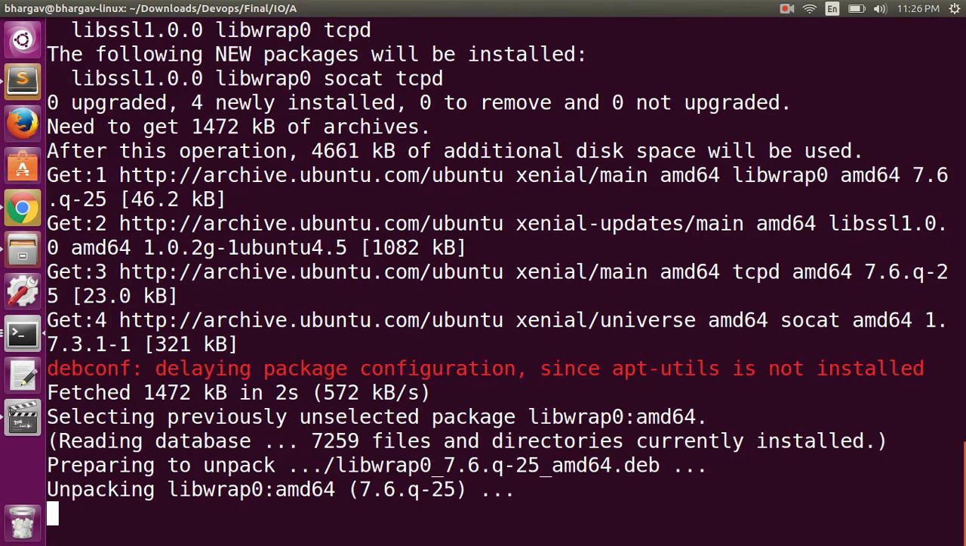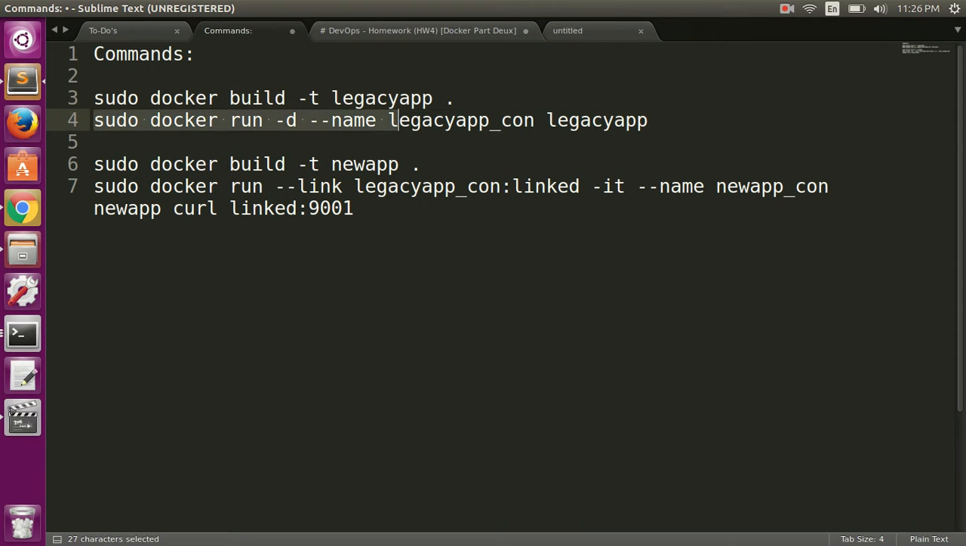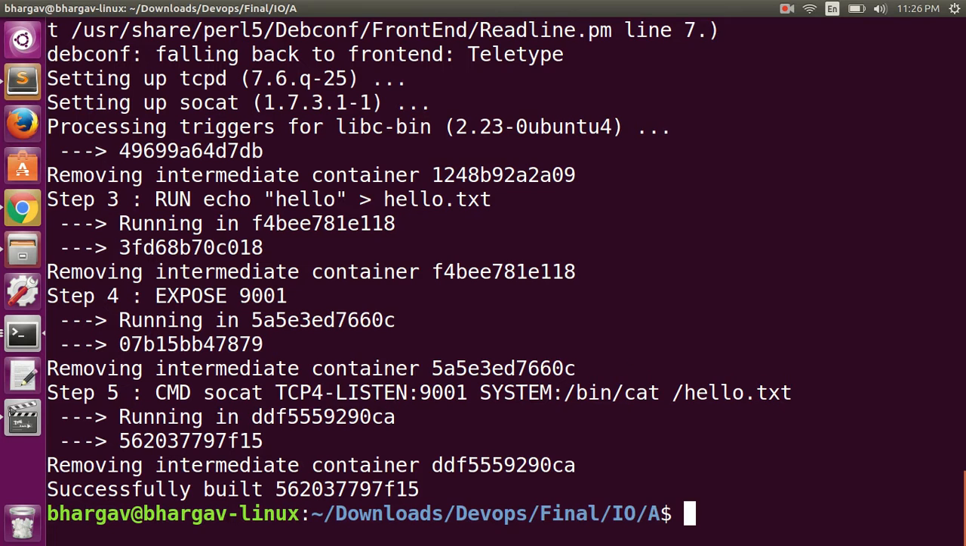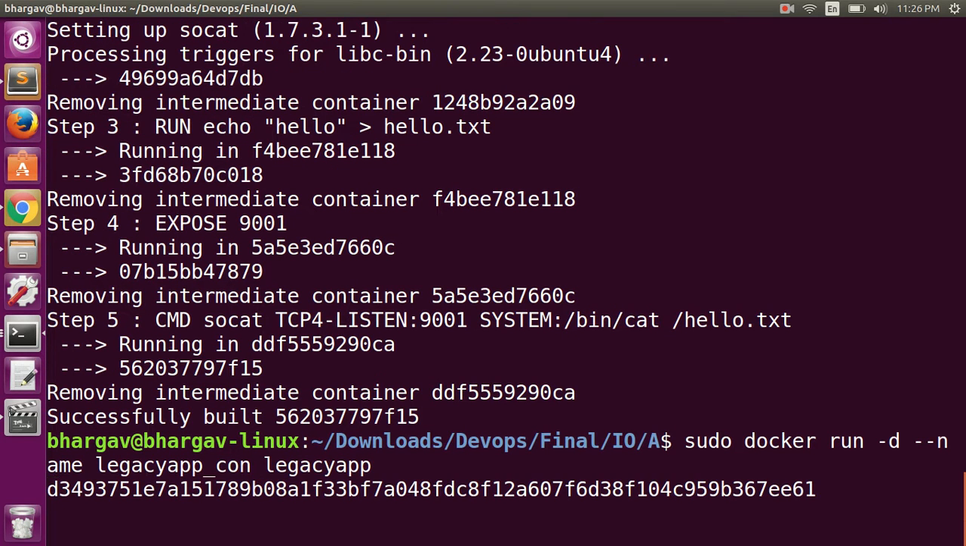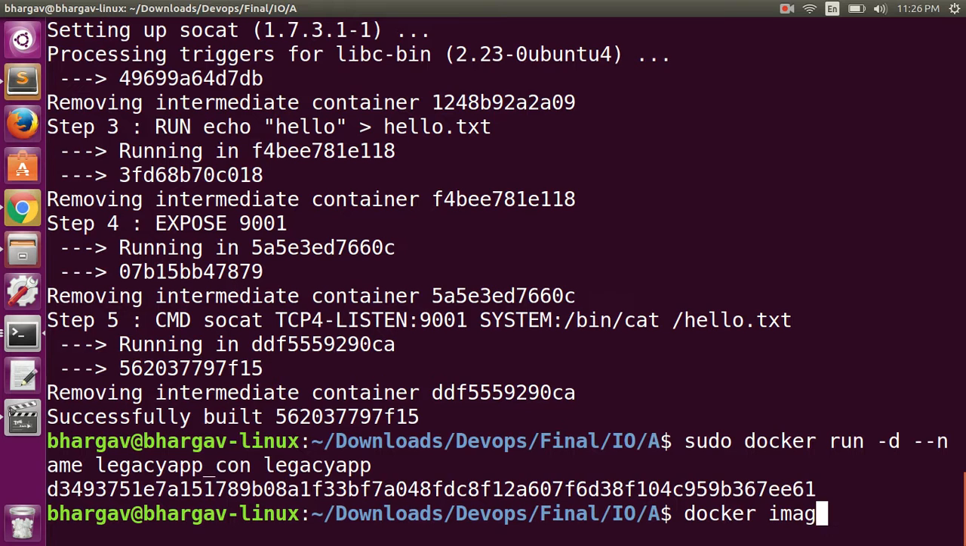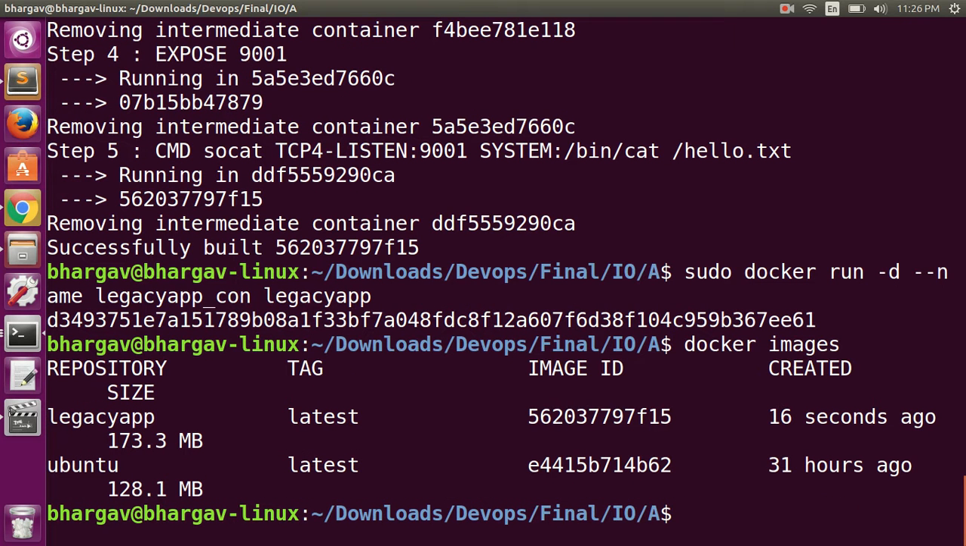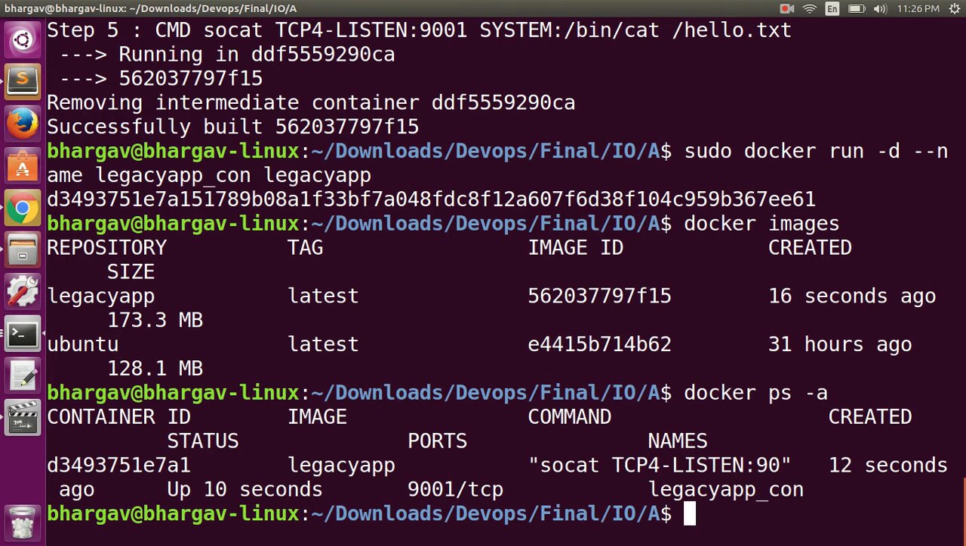So now that we have our image ready, we can actually just run this. So we can run the legacy app container using the legacy app image that we just created, and we use the --name flag to give it a name, say legacy_app_con, and yeah, there you go. So I will just run this command, and as you can see, I have a legacy app image, an Ubuntu image, and a Docker. So my legacy app is spawned up.